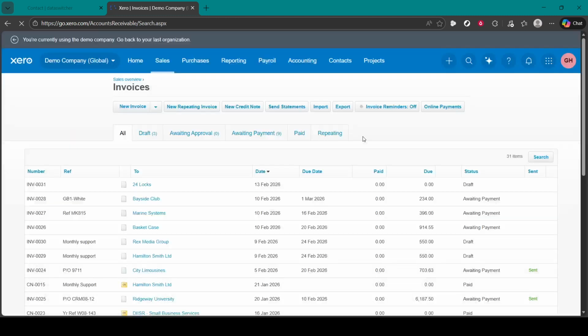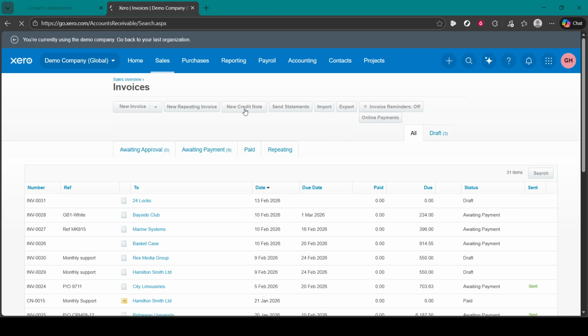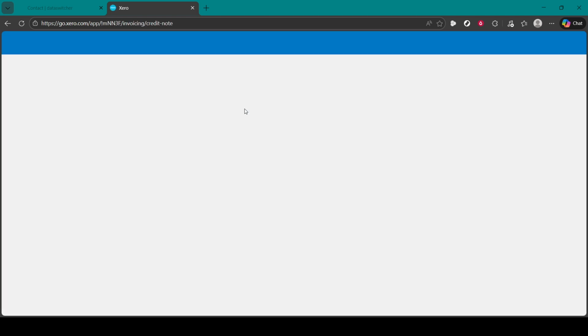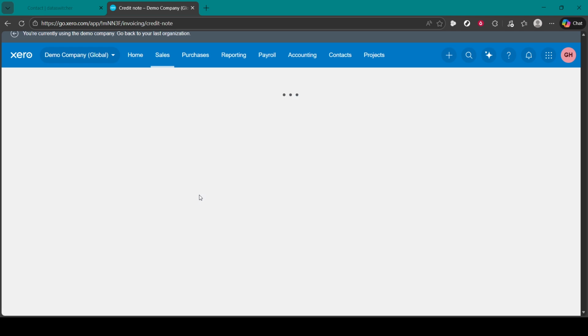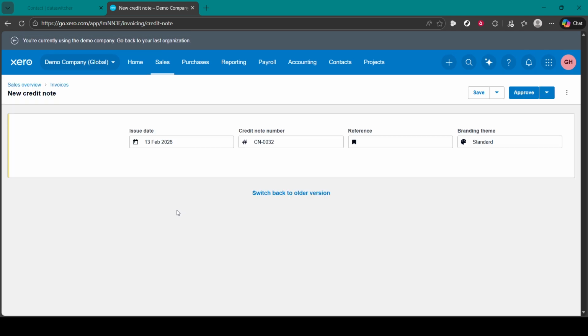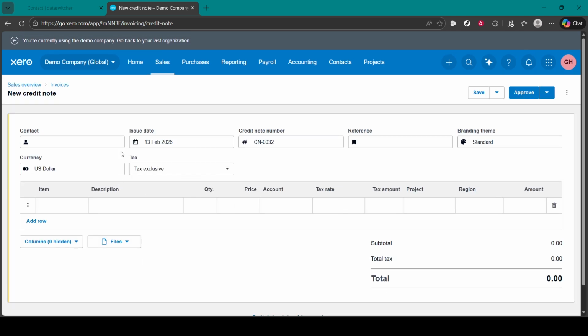Even though we're processing a refund, Xero handles this through a credit note, which is essentially a negative invoice. It reverses part or all of a sale, keeps your audit trail intact, and ensures tax and revenue are adjusted properly. Now, click New Credit Note. This opens a fresh credit note form. Think of it as creating the refund document that will offset the original invoice. On this page, you'll add the details that explain exactly what you're crediting back.